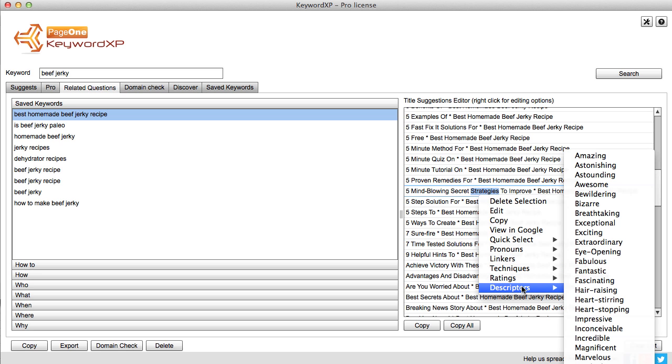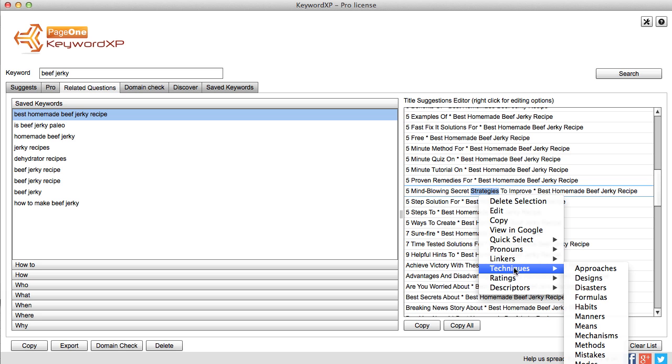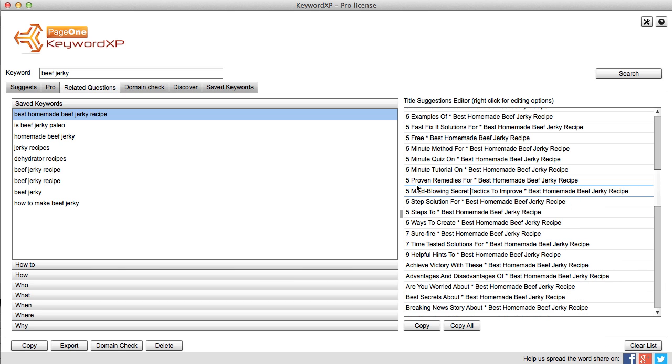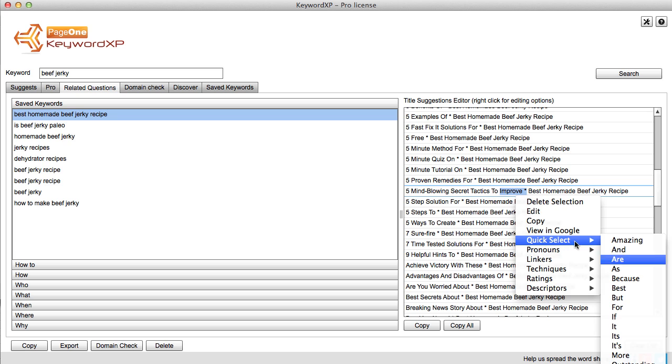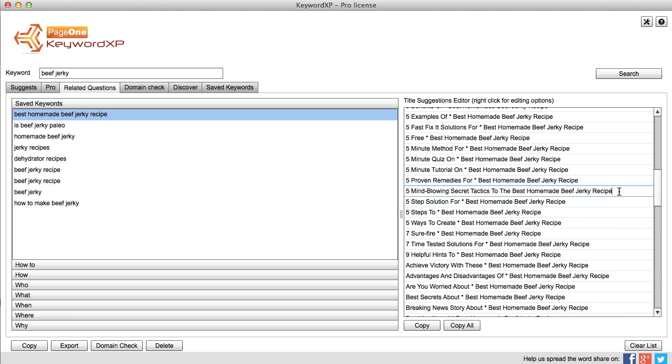Let's change that to something like, and again I'm just looking at the techniques group here, and again you probably can't see me selecting this off screen, but I'm selecting the word tactics. So 5 mind-blowing secret tactics to, and let's just do to the, and again I can obviously type in the, or I can just choose a quick selection here, which just speeds up the process for me. So there we have it, 5 mind-blowing secret tactics to the best homemade beef jerky recipe.